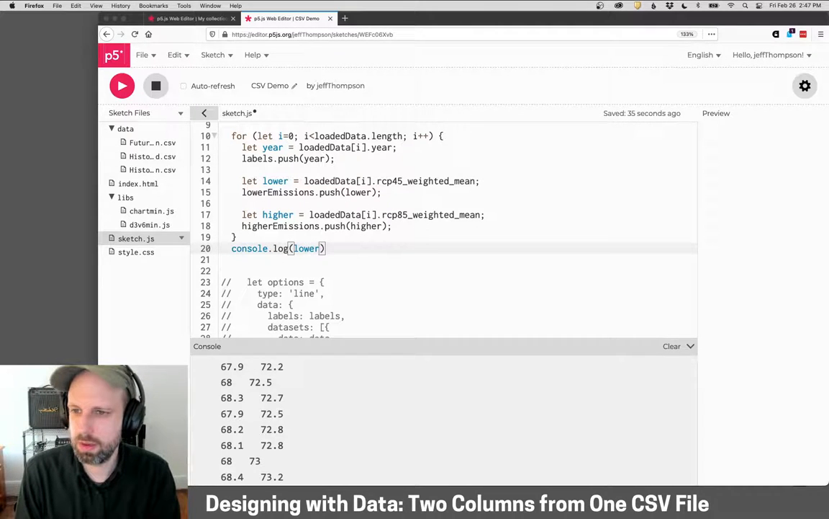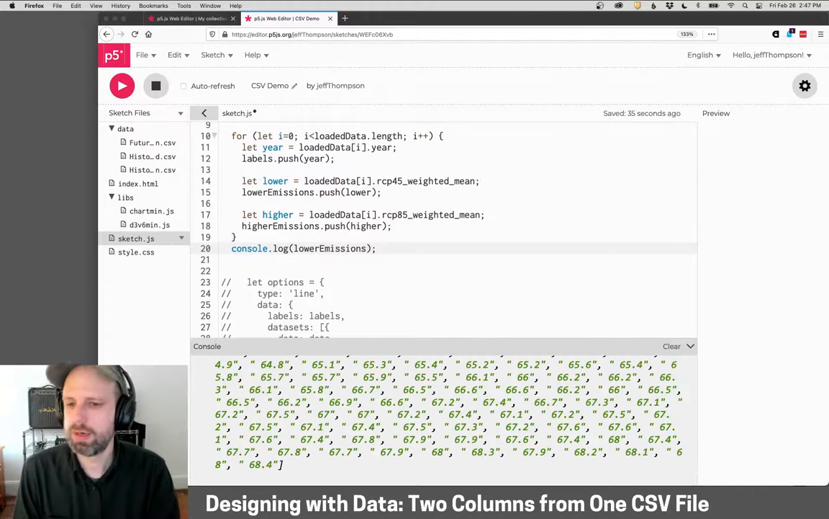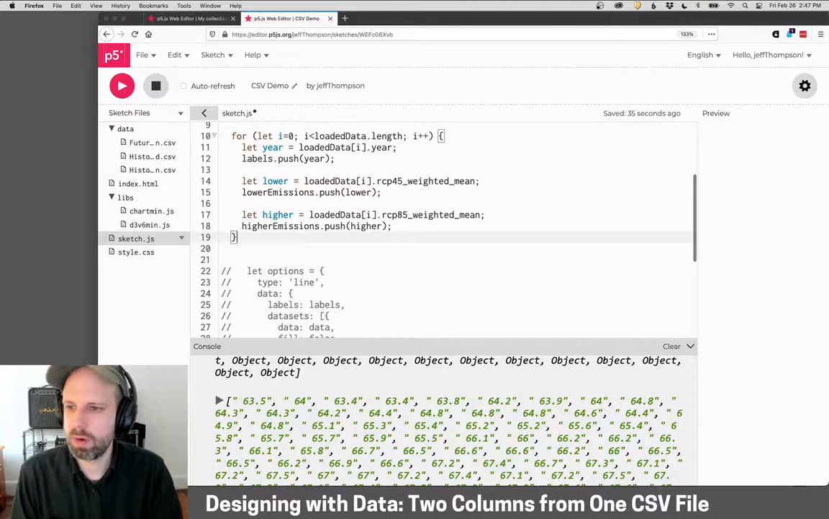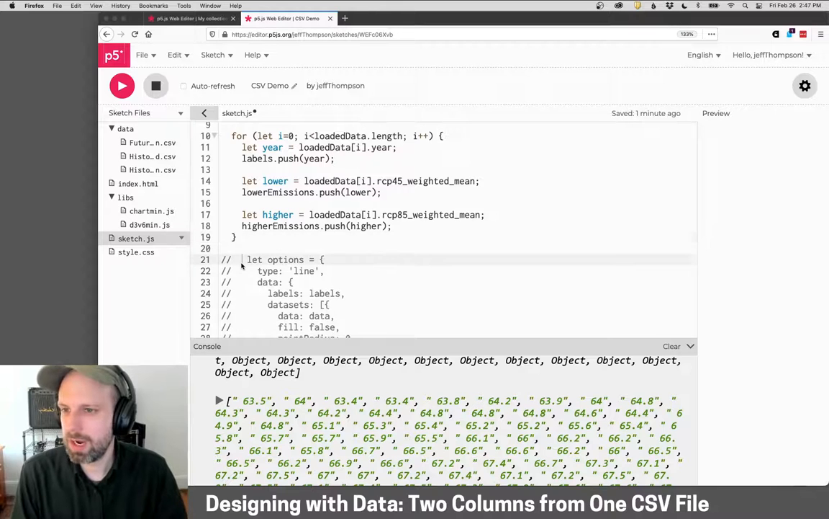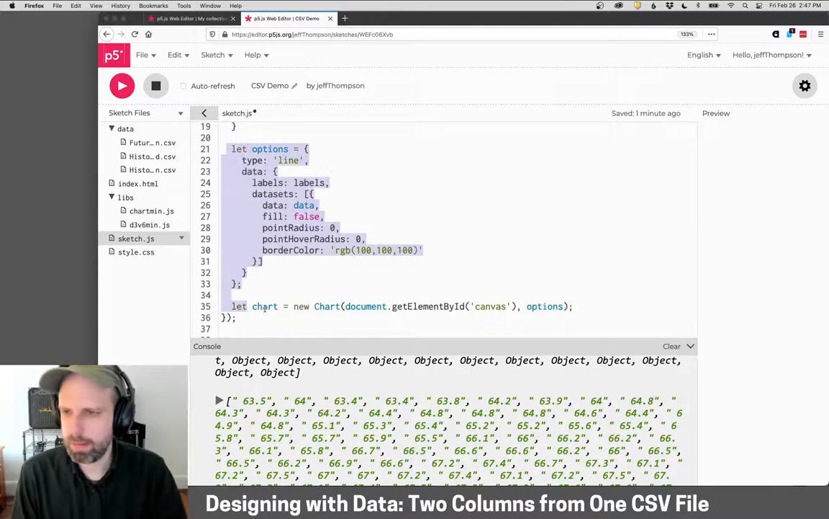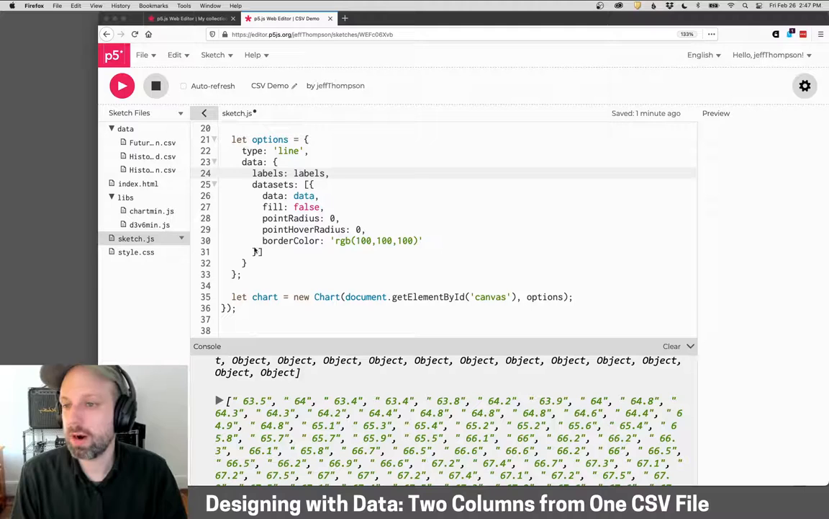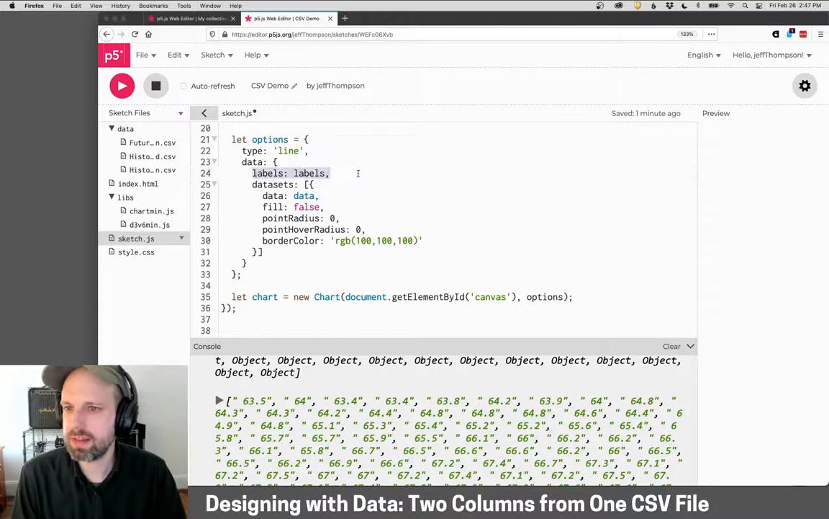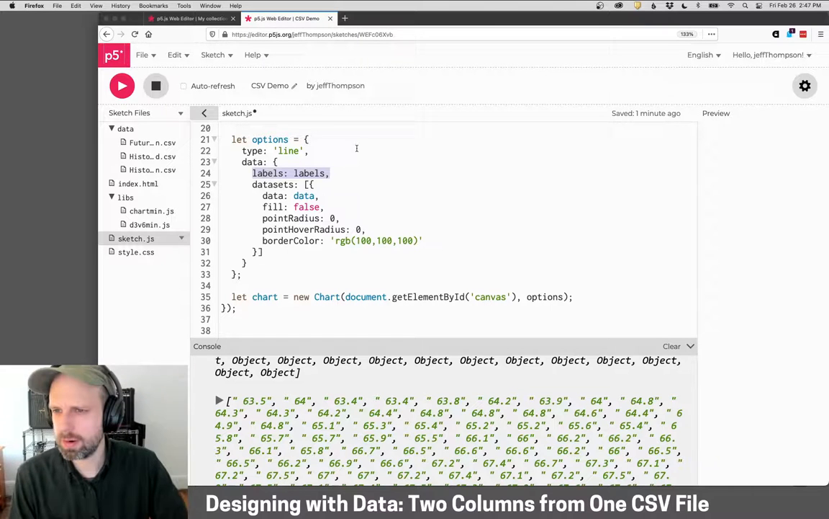Okay, another sanity check just to make sure. We're gonna just print lower emissions, make sure our data got there. Super, we see a list of numbers, that looks great. Okay, now we're ready to make our visualization. I'm going to put these guys back in. And now again, our options is where we define everything. And my labels are going to stay the same for sure, because that's the years that are at the bottom.